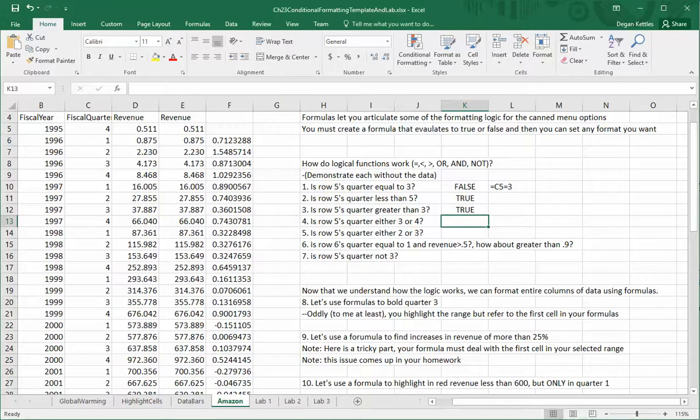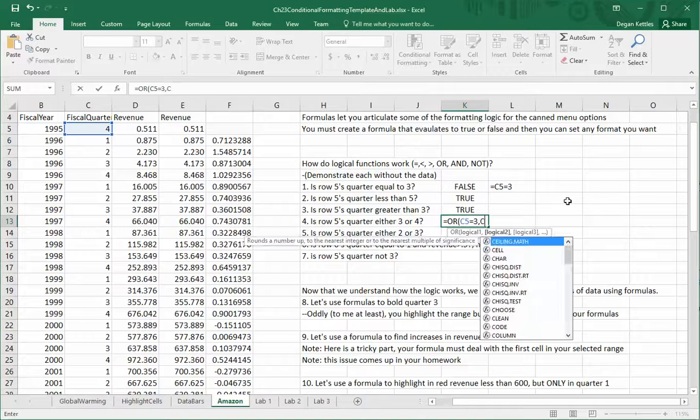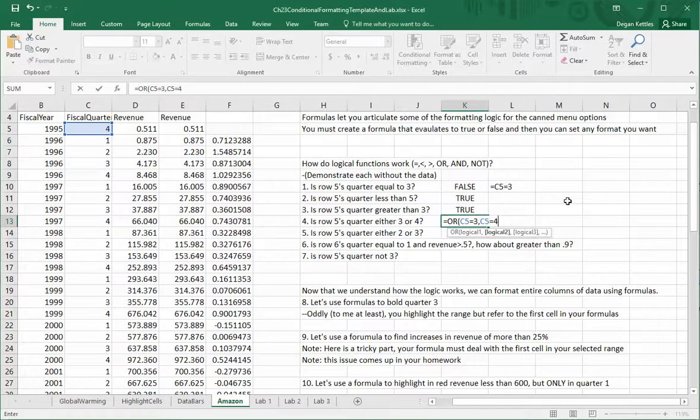Now we're going to get a little bit specialized here, and we're going to use one of these built-in Excel functions rather than these other operators. We're going to ask, is row 5's quarter either 3 or 4? And to do that, I type in equals OR and a parenthesis, and then I can do a list of logical statements similar to the ones that I just created, as many of those as I want, separated by commas. So the first thing I want to ask is, is C5 equal to 3, or is C5 equal to 4? One of those is true, and so it comes back as true.